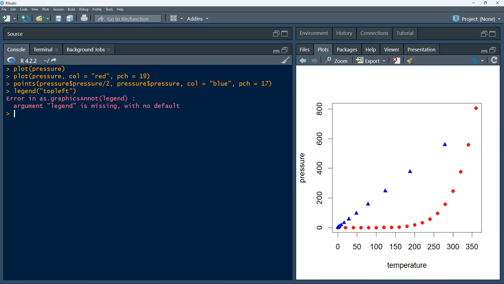So we see that if we simply just specify the position, this raises an error in R telling us that legend is missing with no default, right? That is because we have to specify the other arguments. So how can we do that?